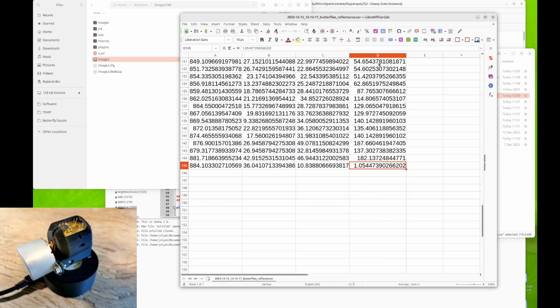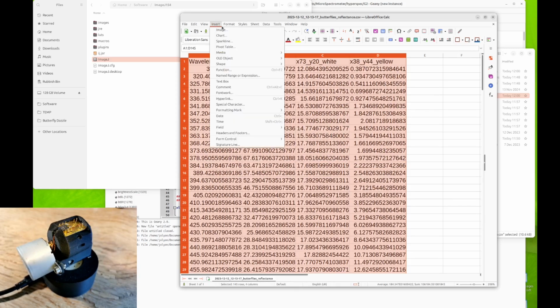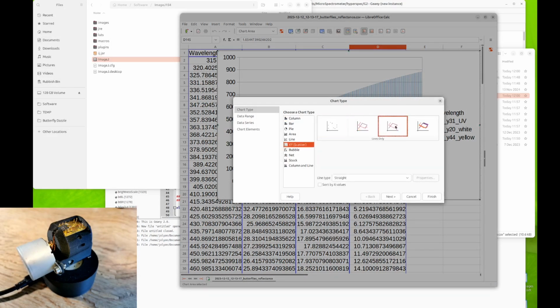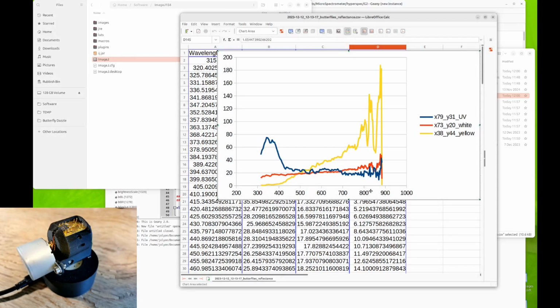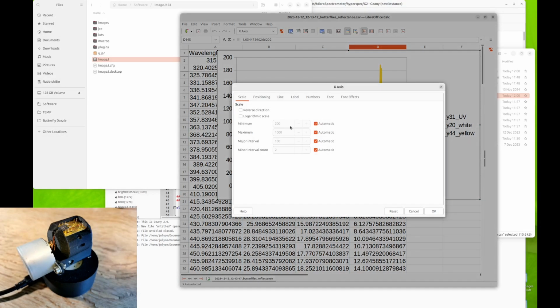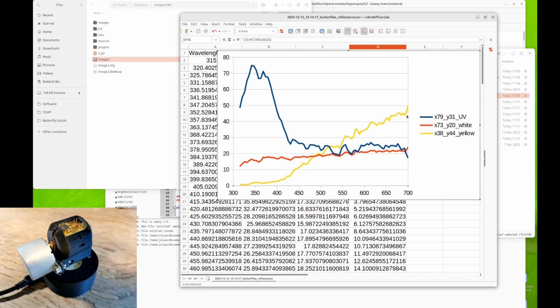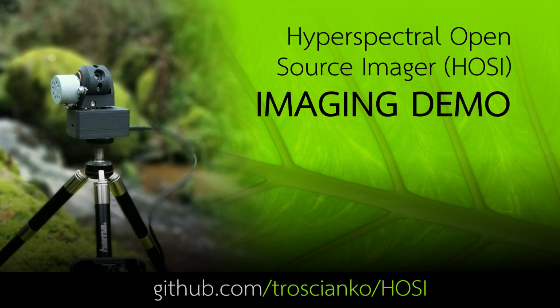Here we go. So I can select all of this and create a chart of these reflectance data. And it gets very noisy in the infrared, so let's just make it a 300 to 700 nanometer range. And there we've got this incredible UV peak for that butterfly versus the yellow reflectance and the white reflectance. That's it. So that's kind of an introduction to the basic functions of the HOSI graphical user interface.